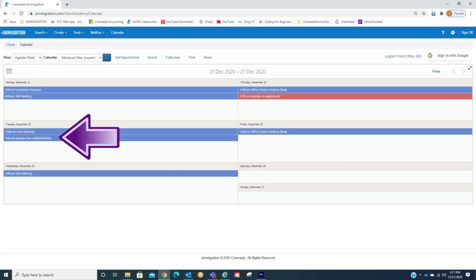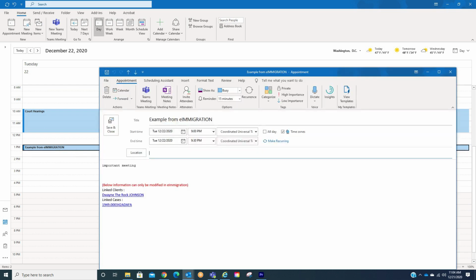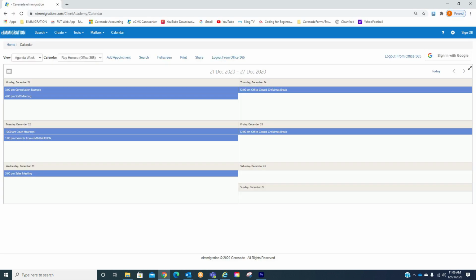Your appointment will now appear here on eIMMIGRATION, but also, if I were to access my calendar from Office 365 or Outlook, I will see the calendar appointment has been created there. I can delete, modify, or even create new ones from here. Once I create an appointment from Outlook and save it, it will appear on your calendar on eIMMIGRATION. If at any point you want to disconnect your Office 365 from eIMMIGRATION, you can click on Log Out from Office 365 up top.